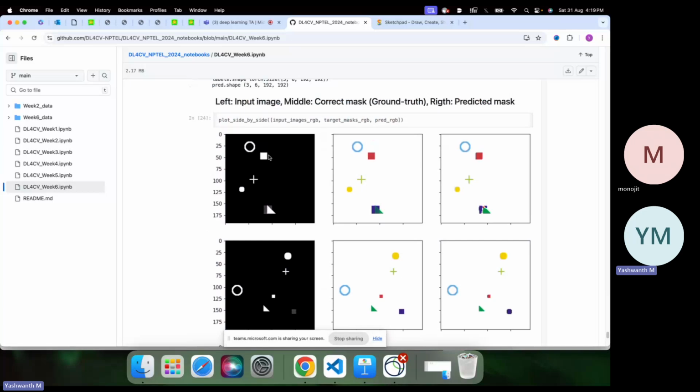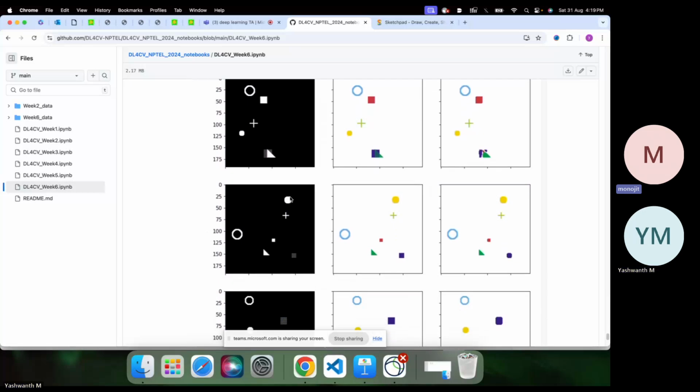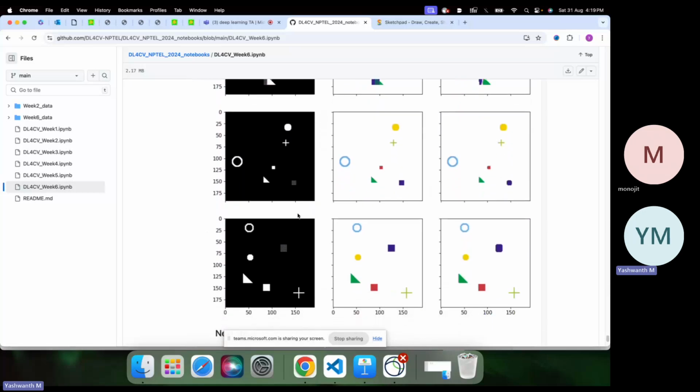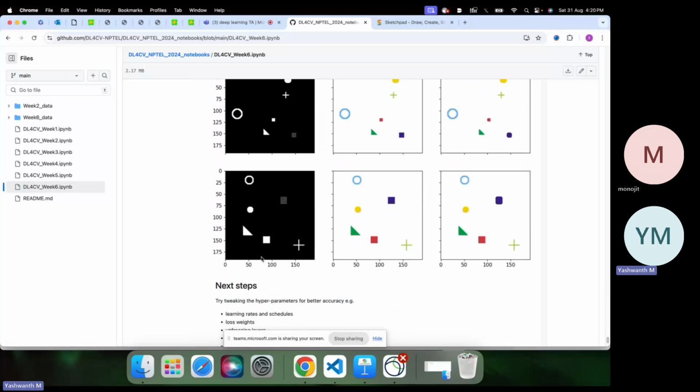This is our post-training result. This is the ground truth image, and this is the ground truth label segmentation mask, you can say, and this is our predicted mask. It is doing a pretty decent job, if you see. And it was also able to detect overlapping objects. But it's sort of easy, in the sense that compared to natural images, it's relatively easy. It's a sort of synthetic thing.